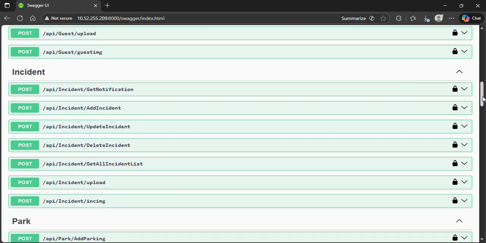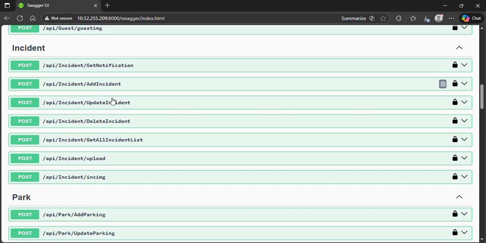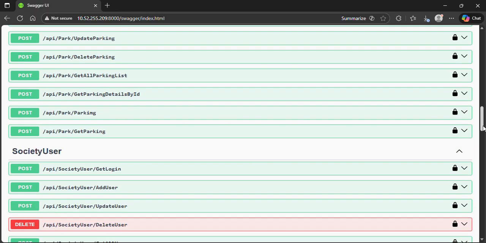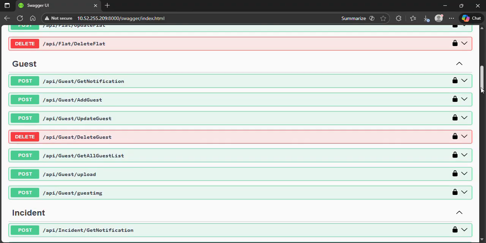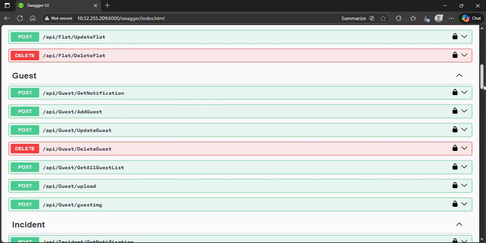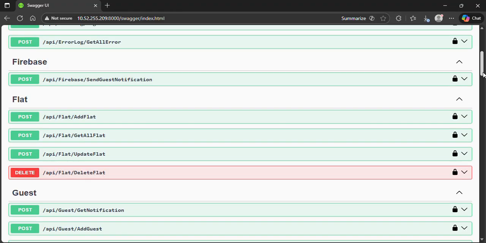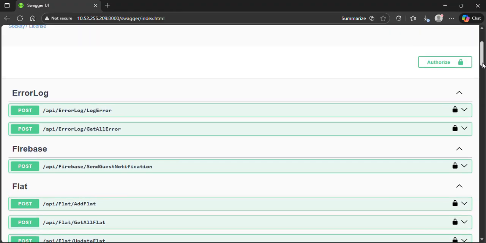Like incidents, you can see we also have the methods add incident, update incident, get all incident, delete incident, and the same upload incident here. Same for parking: add parking, upload parking, delete parking, get all parking list, get parking details by ID, and get parking. You can see we have all the POST methods, and a few methods we have are GET and DELETE: HTTP delete, HTTP post, HTTP get.